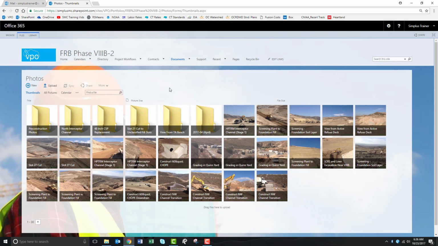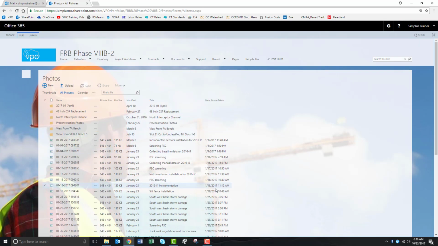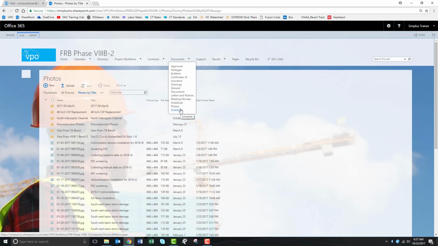Again, if you go back to the photos, you still have your views here. Gives you what dates the pictures were taken, titles, different information on those pictures. And then last in the Documents tab, we have our schedule. We currently track our monthly updates under submittals. So depending on the construction manager, this schedule tab may or may not be used.